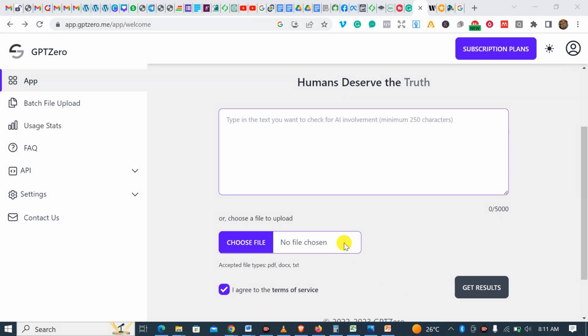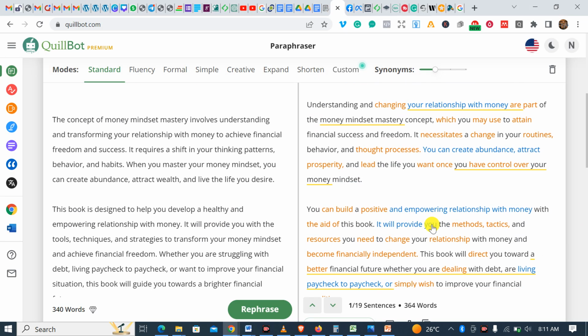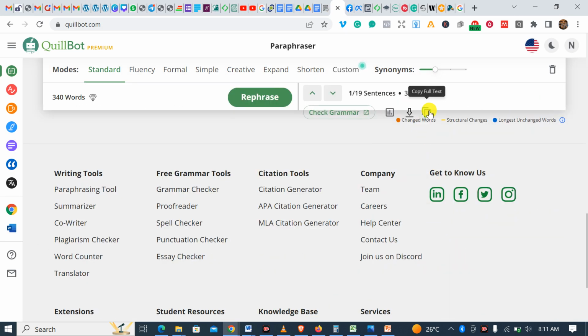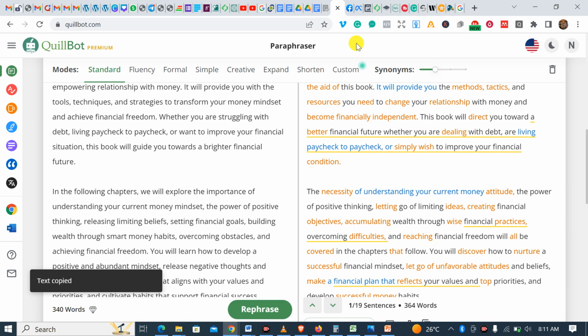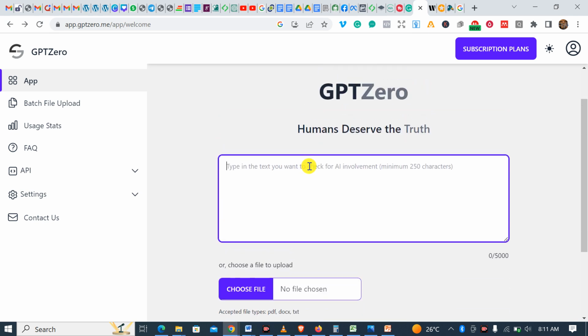Remember that we generated content already from ChatGPT, which we have paraphrased. So I'm going back to my Quillbot. I come down here, and then I copy the words. I copy them. Then I come back to the GPT-0, and then I paste it here.